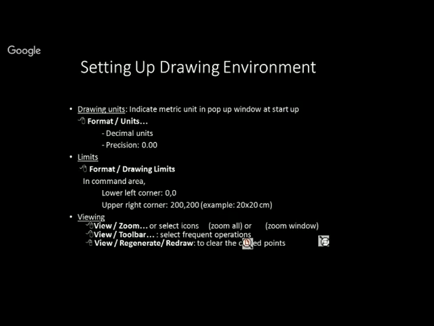Next we come to the limits. We will give the limits to our drawing. Generally it is 12 by 9, and it starts from your lower left corner, that is 0,0, and the upper right corner is, for example, written here as 200 by 220 centimeters, right? And then view.